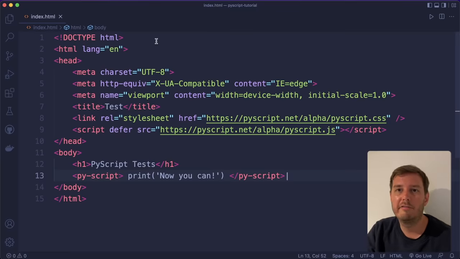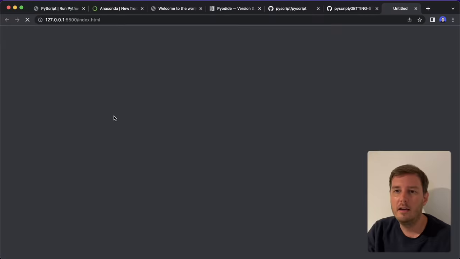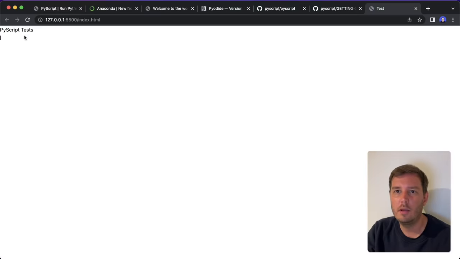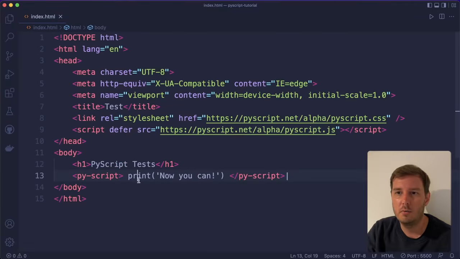So here I have Visual Studio Code and I have the live server. So now I can click on go live and this should start a website. And now here we have the PyScript tests and now you can. So it's printing what I print here. So this is how to use it.